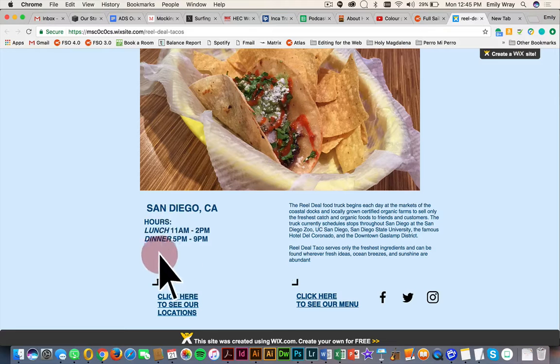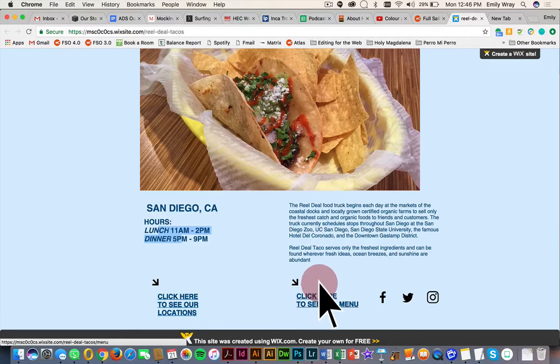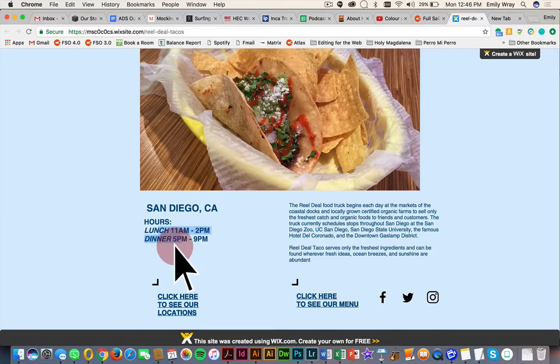One of the things that is more important really than just the hours, or maybe equally important, I should say, are some of the locations. And so you have this option to click here to see the menu or click here to see the locations, but what if you put, this is where we are right now, and put a location there, or just go ahead and put all the locations right here on the front page.